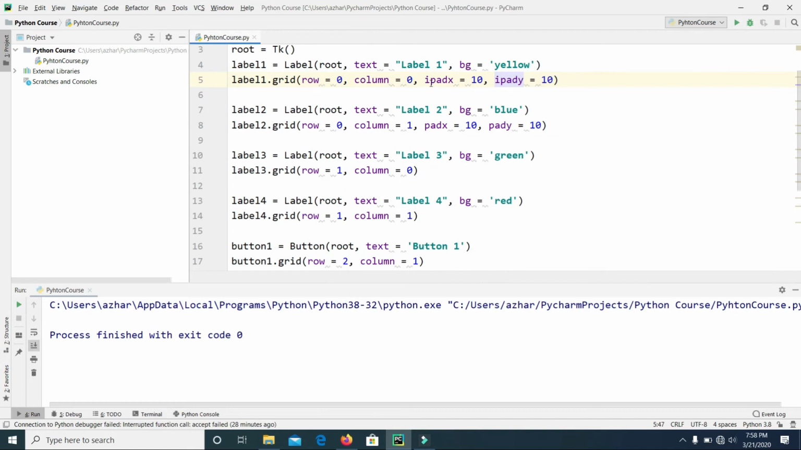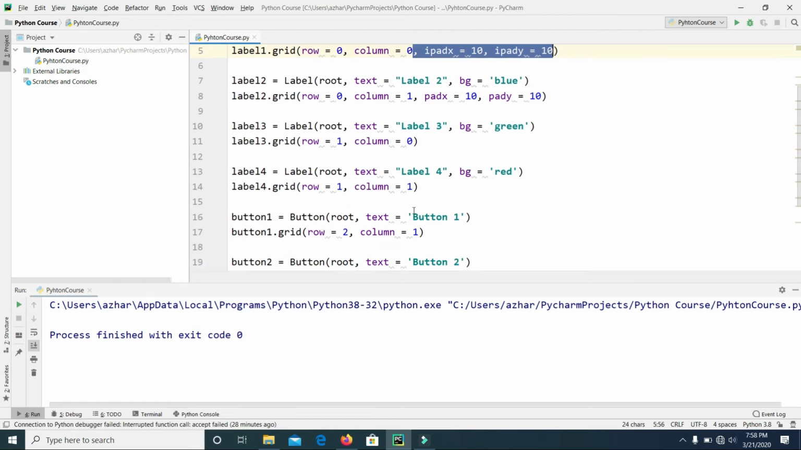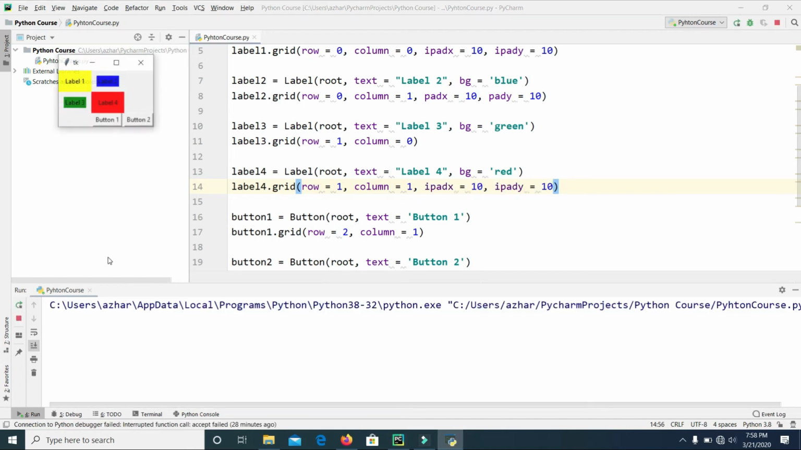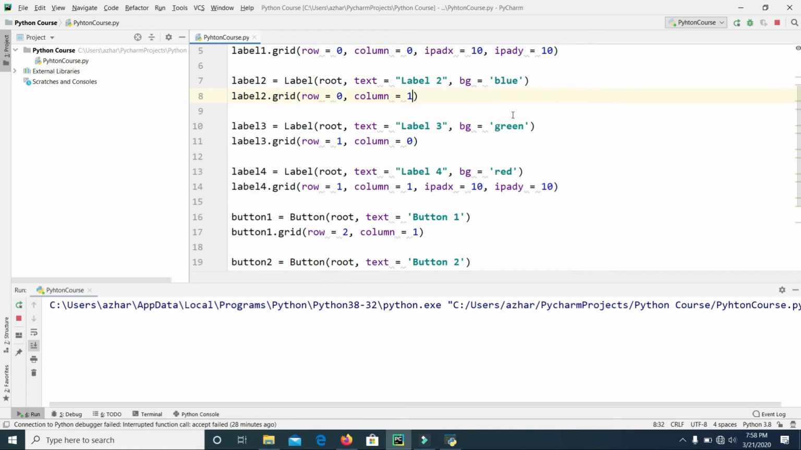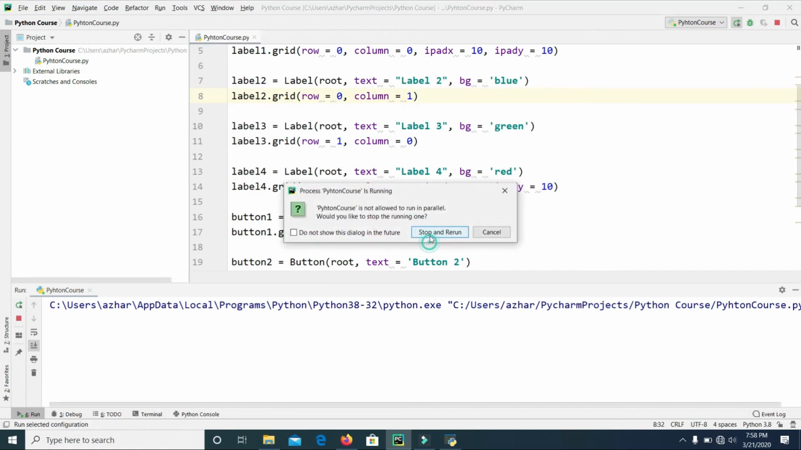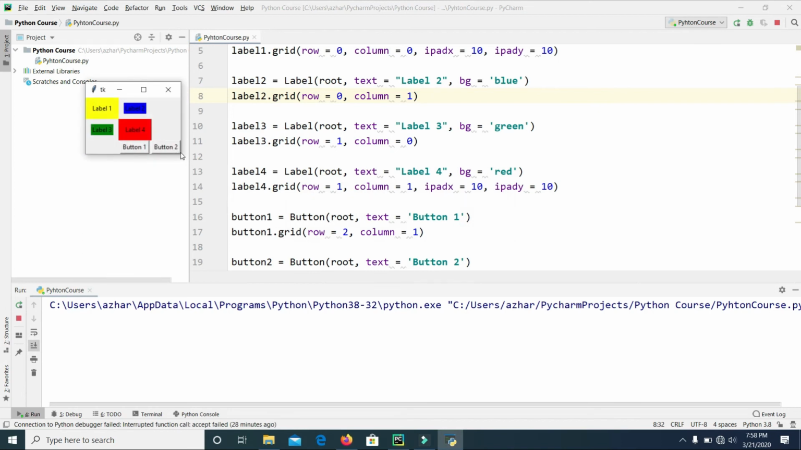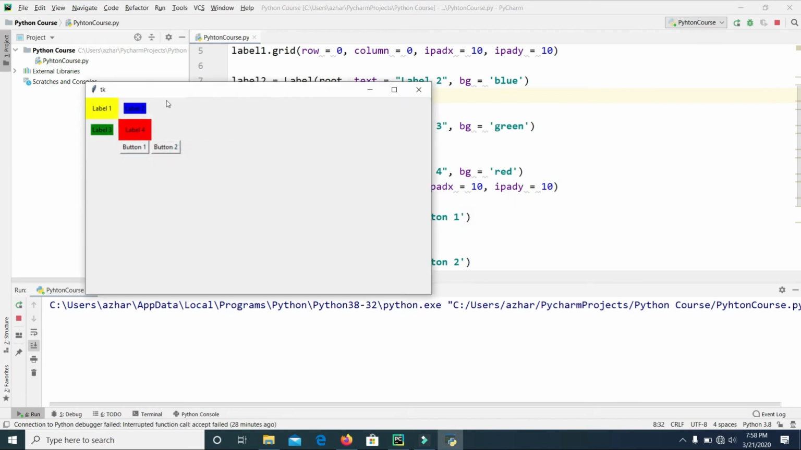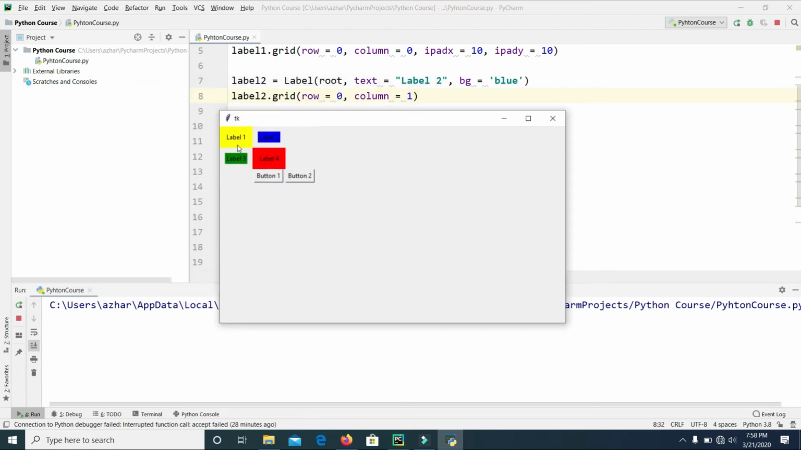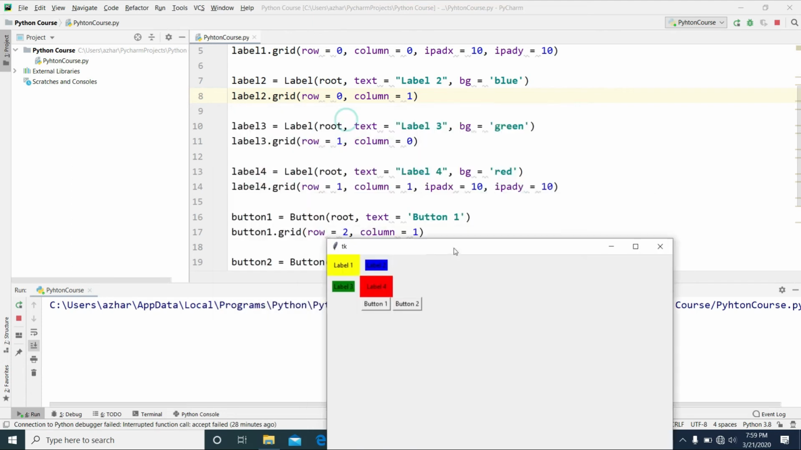Now let's copy this and paste it in label 4, like this. Let's see. So here I will remove first this padding of label 2 and I will run it again. So here, as you can see, we have label 1 having inner padding of 10 in both axes, and we have label 4 having padding of 10 in both the axes. We can change the value of padding.